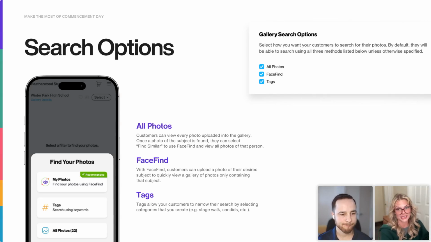Now, Face Find is PhotoDay's most gorgeous, beautiful golden feature. Face Find is going to allow your customer to upload a photo of the subject, so of their graduate, and it's going to return any photo that contains the subject's face in it. This is going to be extremely helpful, especially if you're doing photos while they're walking across the stage and then afterwards, or pose shots, so that they don't have to go to all the different places to find each of those photos. Face Find is going to pull them all together in one. So it's really amazing, and I recommend having it as an option, keeping it turned on.